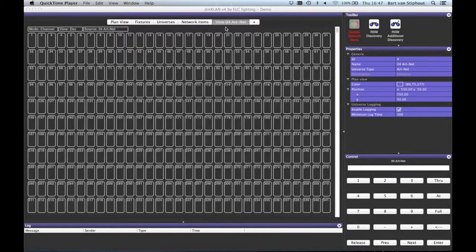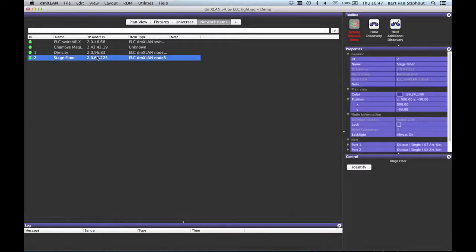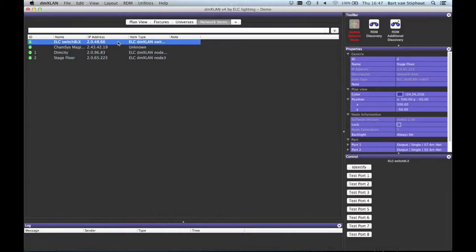As I said in the beginning of this movie, you also can take control of the network items. If you select a node, you will be able to press the Identify button. The display of the selected node will start to blink. If you select an ELC switch 8LX, you have a couple of more options.